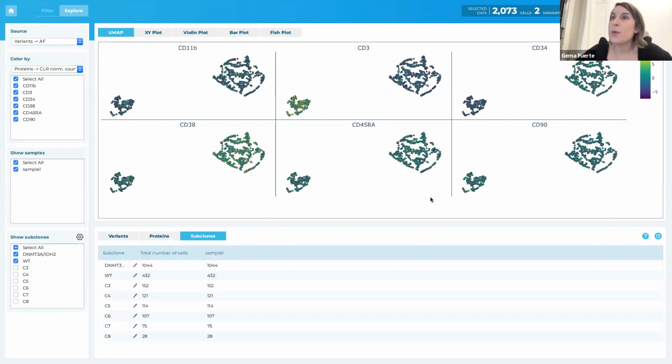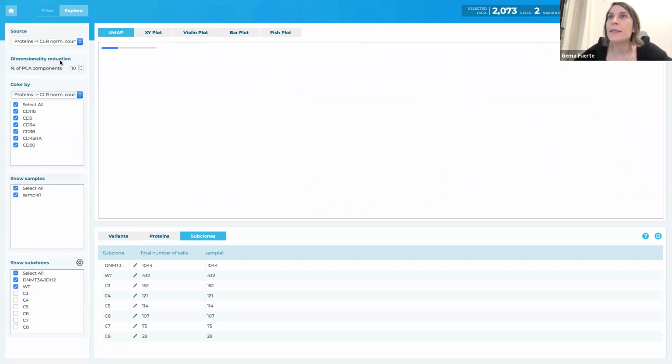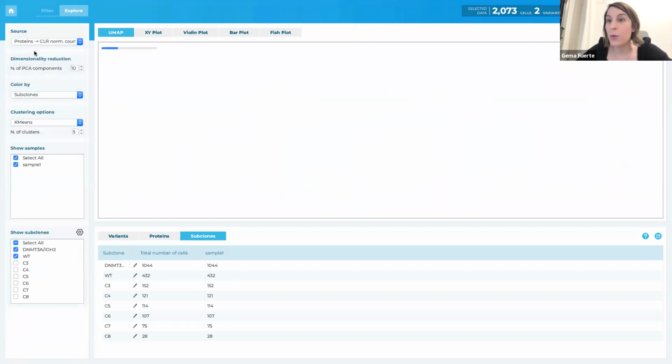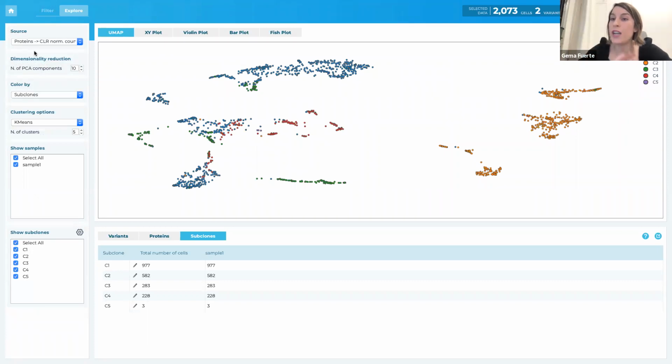So the next thing that we will do now is use a different clustering method. So we will move now to cluster based on protein. In order to do that, I will use the protein CLR normalized counts. So again, the way we cluster is identical. We are taking the information, clustering using dimensionality reduction techniques, and projecting that information into UMAP space.